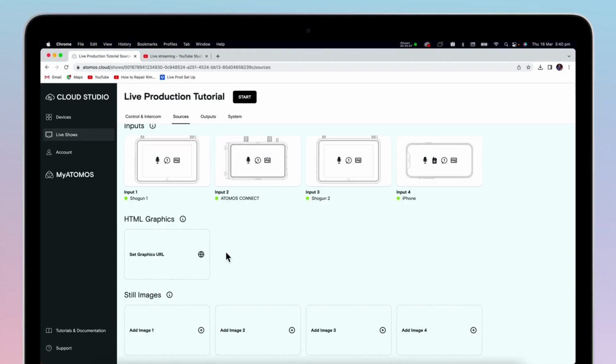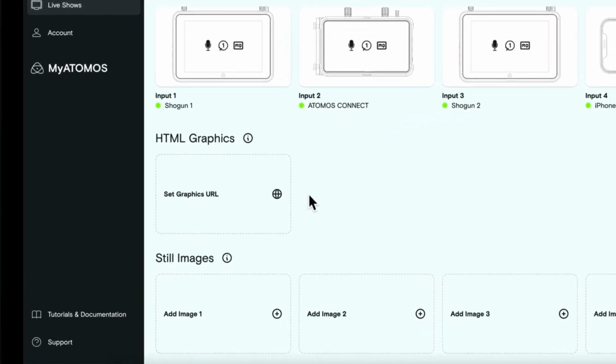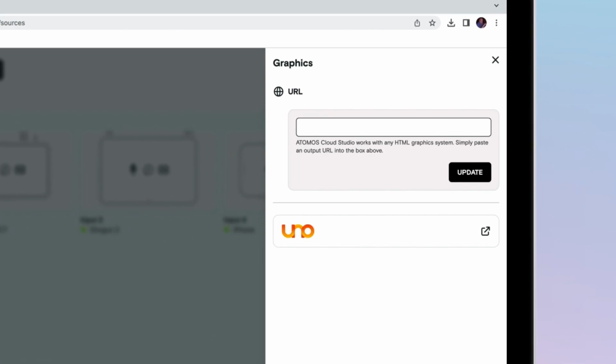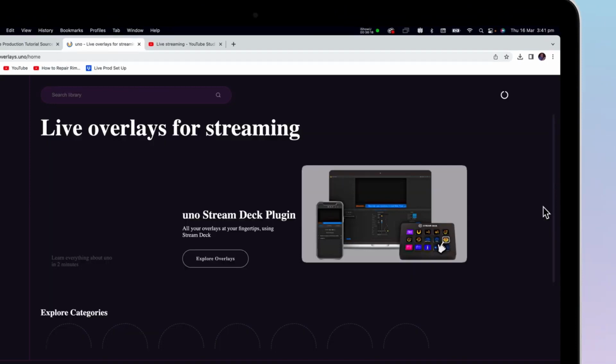So next we have HTML graphics. So here you can paste a URL from an HTML5 graphic provider. For example, we have a link here to amazing free selections of templates from a website called Uno. It's a free graphical template with seamless integration with Atomos Cloud Studio. When you open the website link, here's what it looks like.